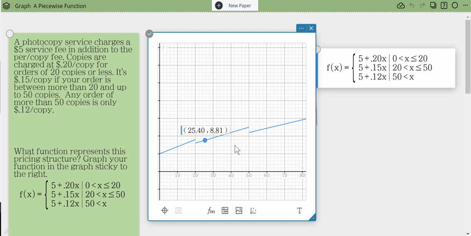So a Piecewise function is very easy to enter, and you can explore things very quickly and easily once you have it on the graph as well.